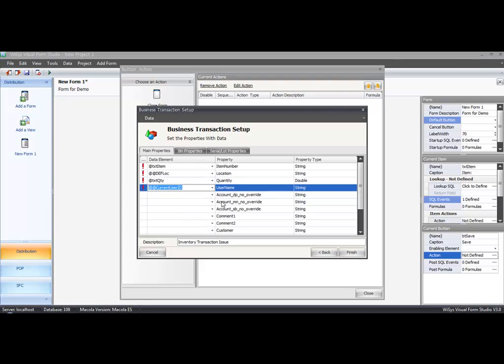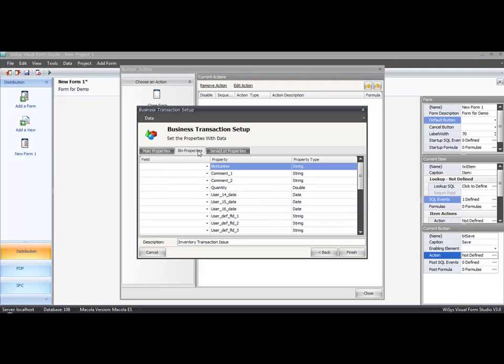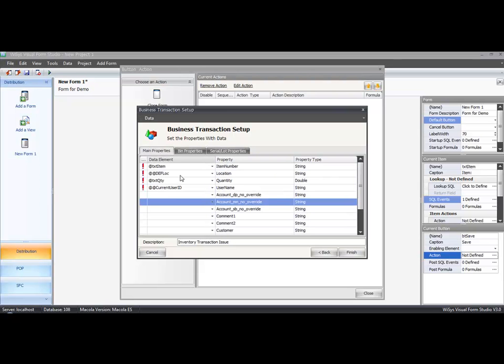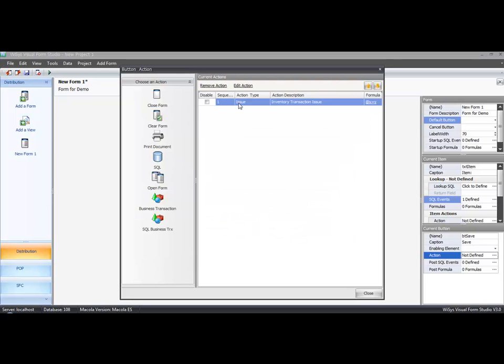We could also choose to select some bin and serial out properties. So if you'd like to collect bin and serial lot properties on the screen, we could do that. But in this case, keeping it simple, we're just going to do a standard non-bin, non-serialized item. So once the issue is complete, we'll clear the form to be ready for the next issue.